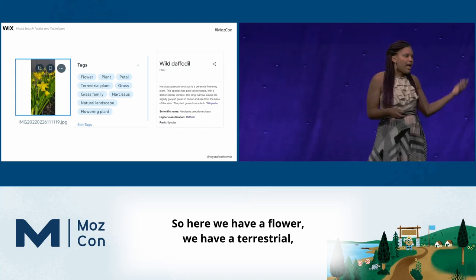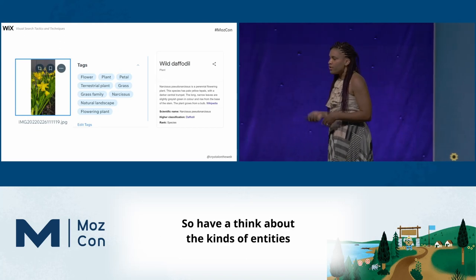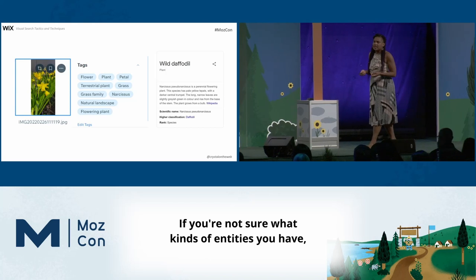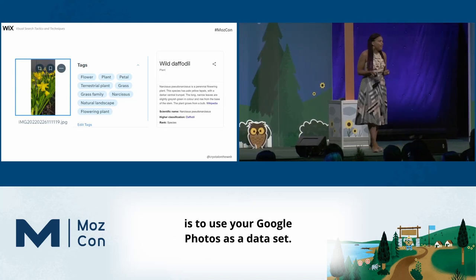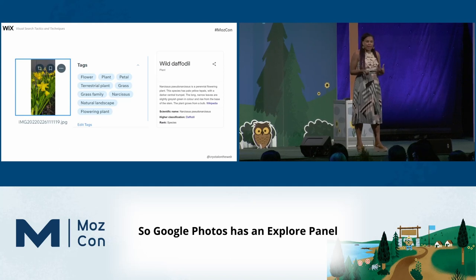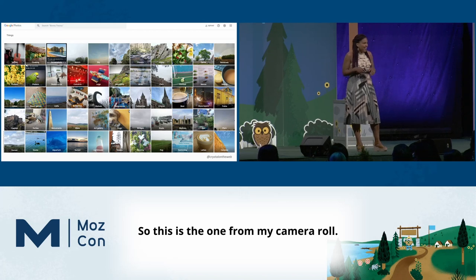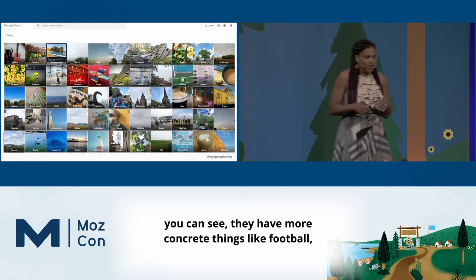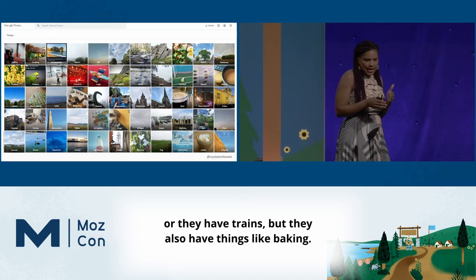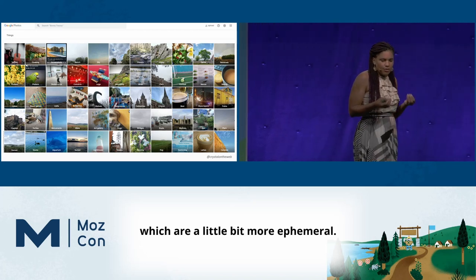So here we have a flower, we have a terrestrial, we have narcissus, and that's matching up with what you're seeing on Google. So have a think about the kinds of entities that are relevant to your business. If you're not sure what kinds of entities you have, a really good way to check is to use your Google Photos as a data set. Google Photos has an explore panel, and they sort your photos into entities. This is the one from my camera roll, and you can see they have more concrete things like a football, or trains, but they also have things like baking, and things like sky, which are a little bit more ephemeral.